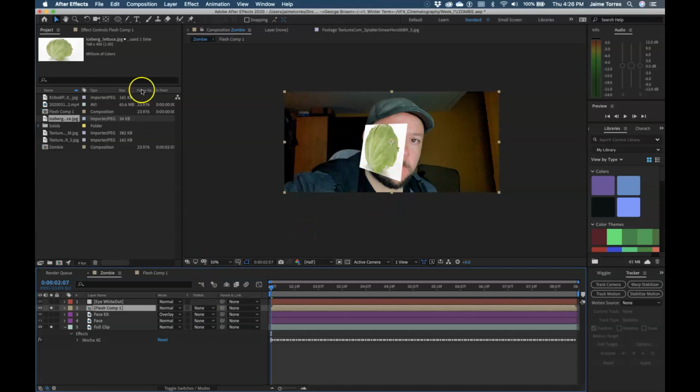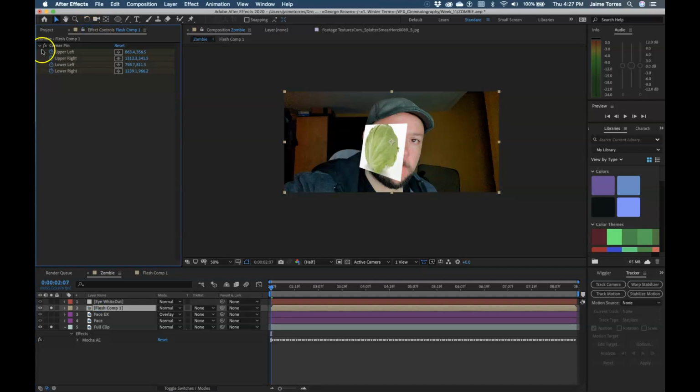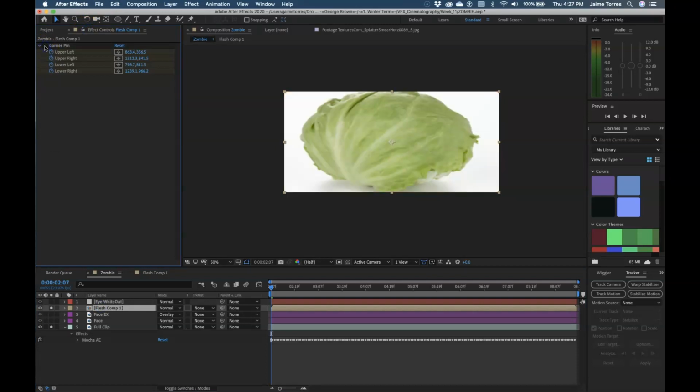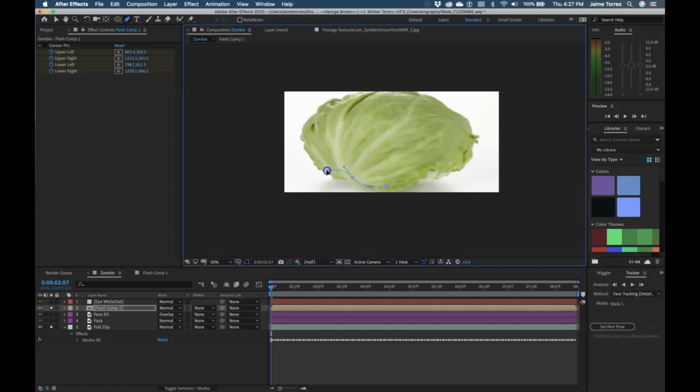So now what we can do is use something like masking. Let's look at the effects controls. If I turn off the corner pin, it'll just snap back to how it looks inside the flesh comp 1. Turn the corner pin back on, and it goes back to my face. So simple. Having it like this at this point, I'm going to use a pen tool and just draw out some areas that I want to use or steal from this lettuce.